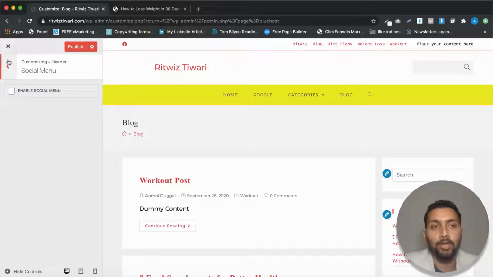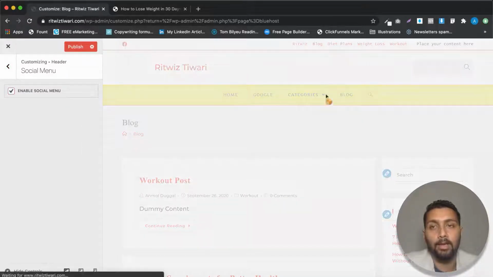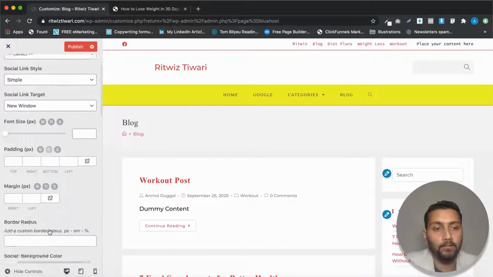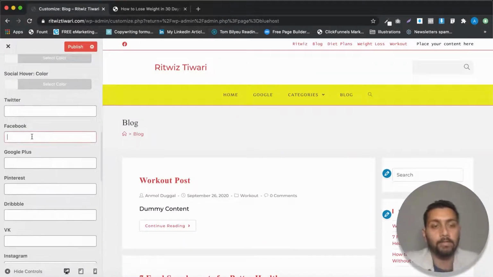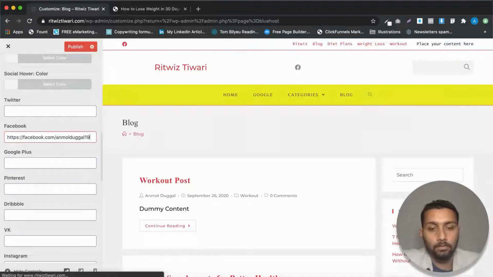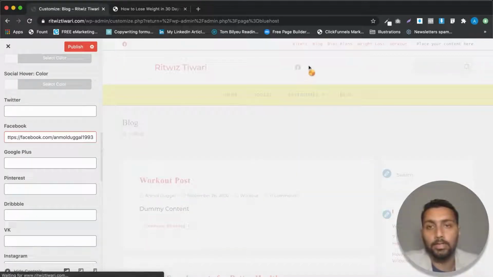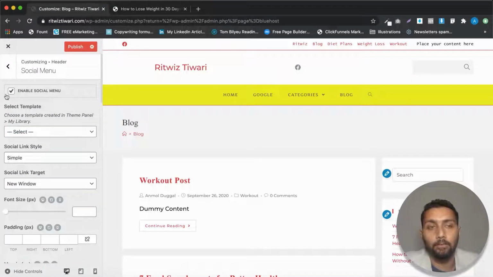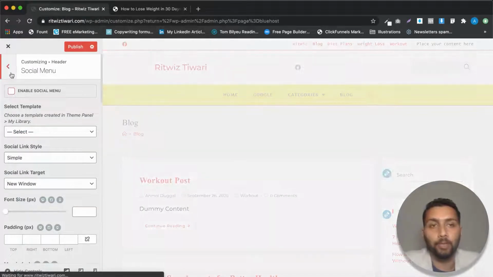Then for the social menu, we have some general options. See, the social menu is not enabled, so you can enable it, and now the social menu will come up somewhere here in between, I guess. We haven't configured a social menu as of now. If I add my Facebook ID, now you can see a logo has started appearing here, and you can change the styles for the social menu.